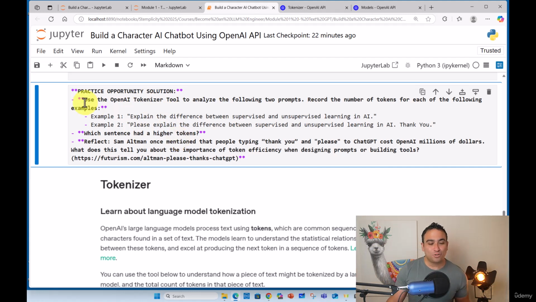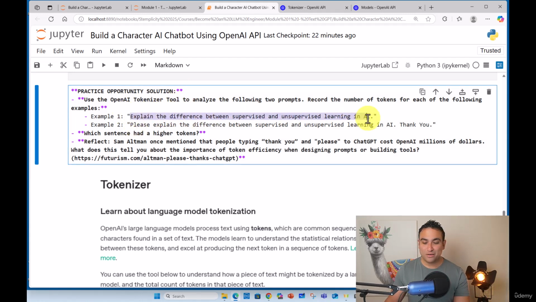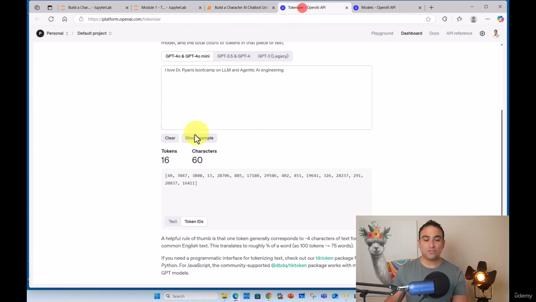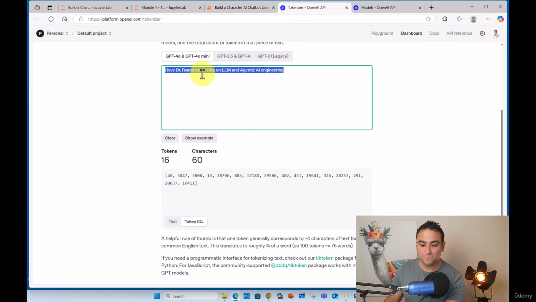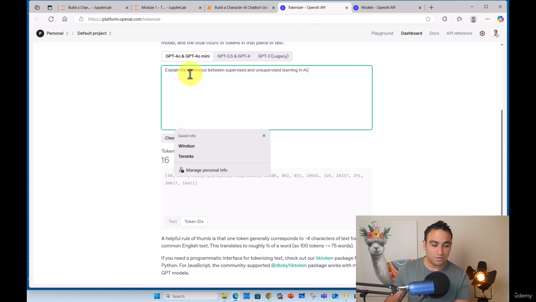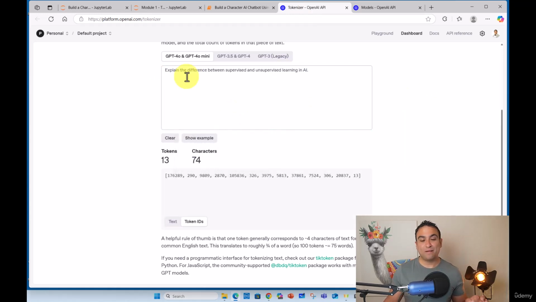For example, to convert this into bold, you need to add 2 asterisks in the beginning and 2 asterisks at the end, and so on. So what I can do here is copy this, Control C, go back to the tokenizer, remove this, and paste this one, okay? So I'm going to say, explain the difference between supervised and unsupervised learning.